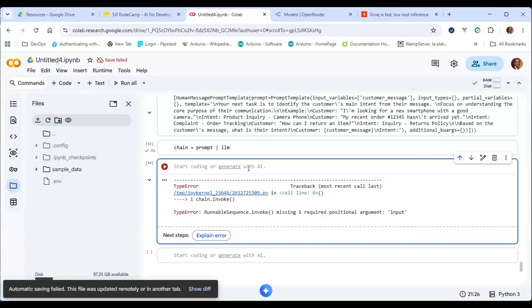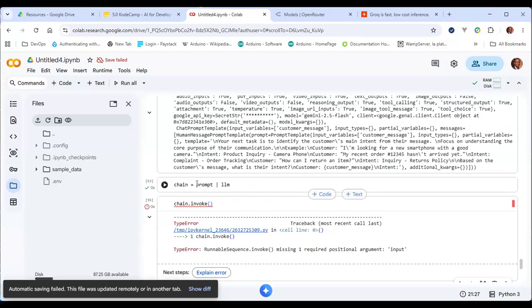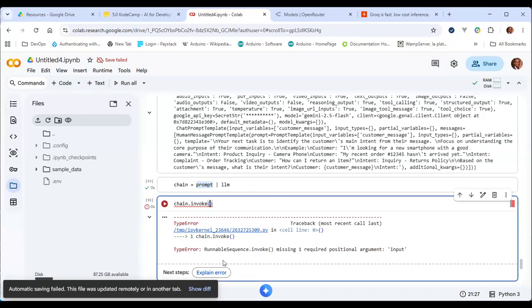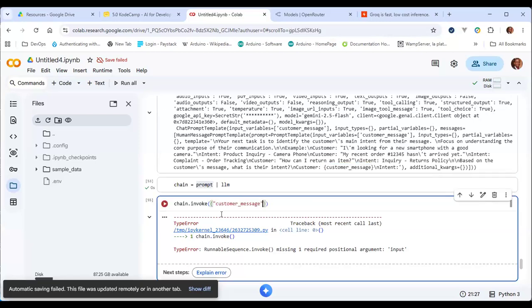If I try to invoke this chain without any positional argument, it will complain because the prompt has a variable. So I have to pass that variable in, and I pass it in a dictionary. I think it was customer message, which you can see here. That's the variable, which is the key, and then the value, which is "I am having an issue."